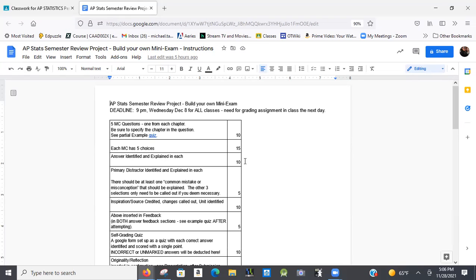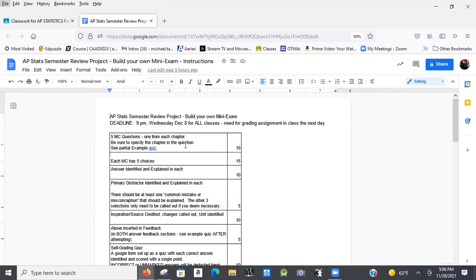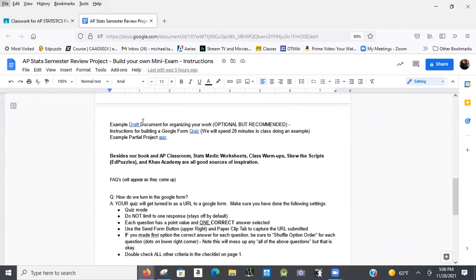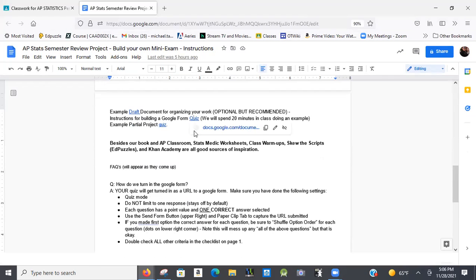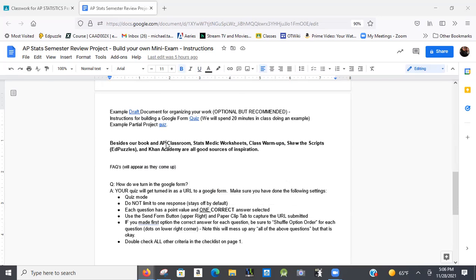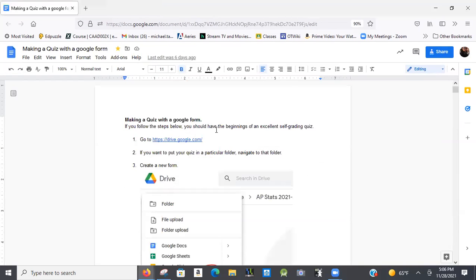If you've never created a quiz before, there's just a couple of things you have to do. There are some instructions that you will see in Google Classroom that explain the whole thing, including how-to instructions for building a Google Form quiz, as well as an example and a draft document, which you can all look at later. But this looks like this.